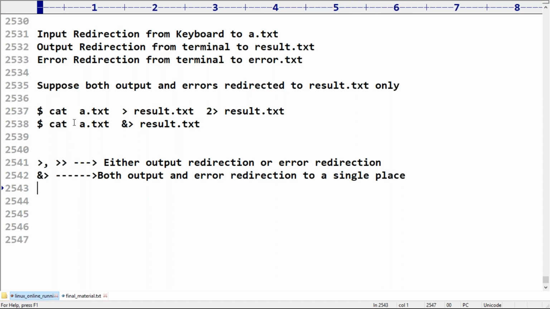Are you getting the point? So here my requirement is: take input from keyboard. If any output is there, write to result.txt. If any error is there, please write to result.txt. So the output destination and the error destination are the same. If the output and error destination are the same, then we are not required to specify it like this. We can use the shortcut style.